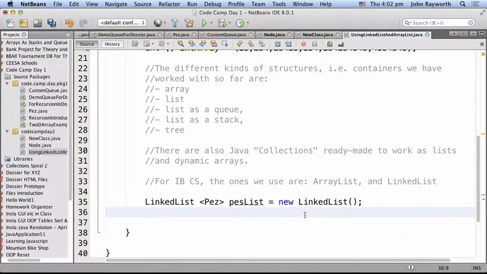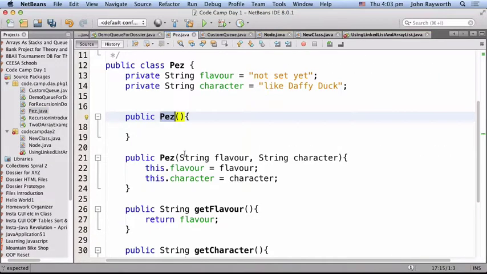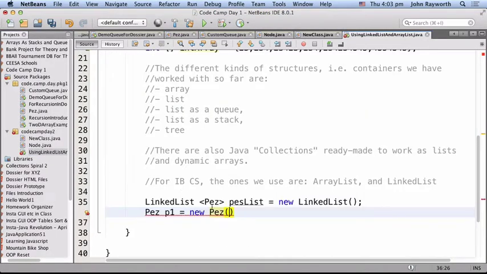So we're going to go Pes list. Well, we're going to make a Pes or two. So we're going to go Pes p1 assign new Pes, and they take flavor and character, if you remember that. Flavor, fruit, I'm just going to do small words, character, duck. You know what Pes's are. Look them up if you're not sure.